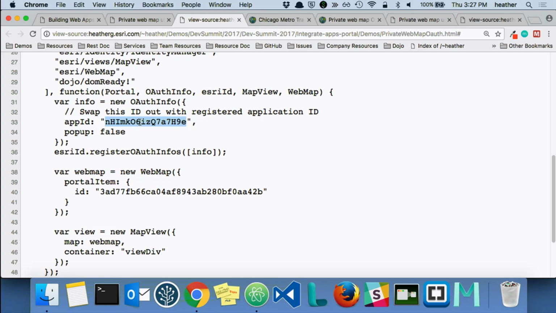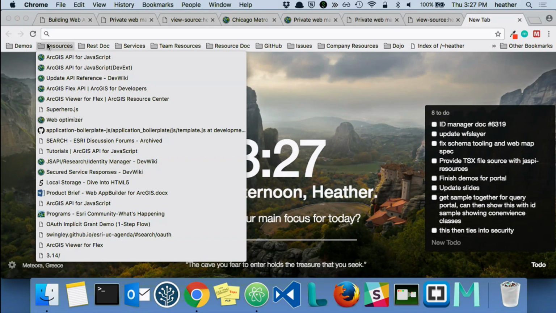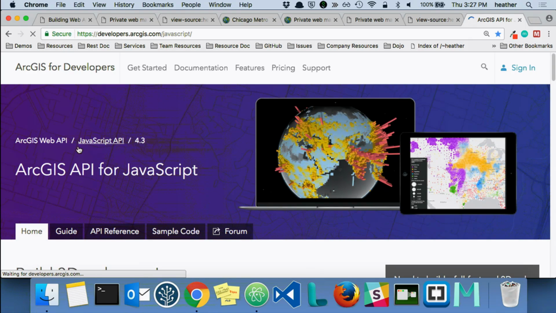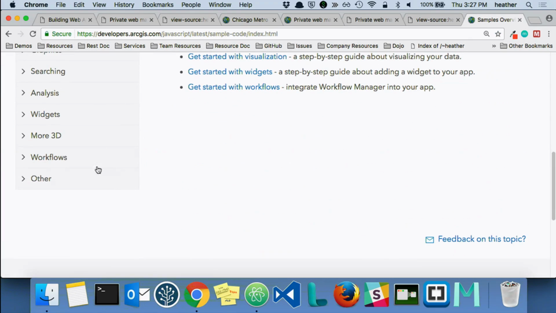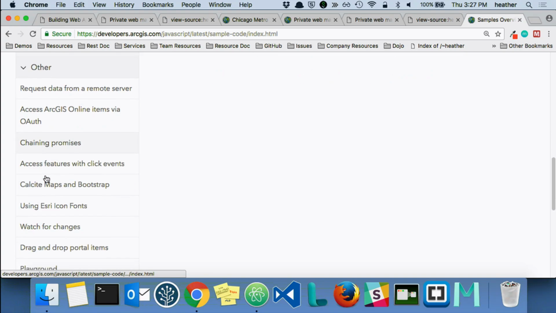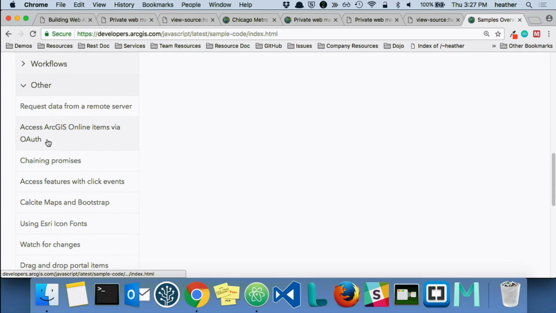We do have a sample in our developer help that shows you how you can go about doing that. If you go to the sample code, then go to other, and then go to access ArcGIS Online items via OAuth, you should be able to see how that works. I'm not sure if that uses a pop-up or not. It may or may not.